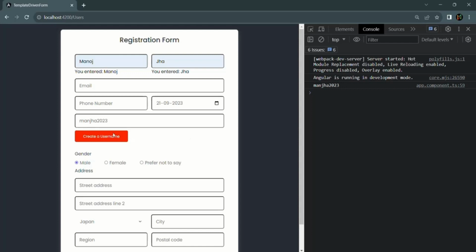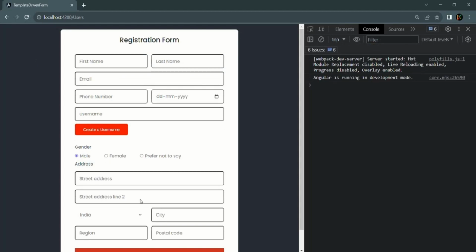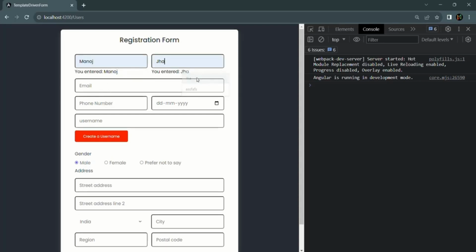Another problem is when this create a username button is clicked, it is calculating the username and it is populating this username control with that username. And with that, it is also setting the country to Japan. So let me reload the page. You see, initially, the default value for the selected country is India. Now, if I enter first name, if I enter last name, and if I select a date of birth, when I click on this create a username button, a username will be generated and this username control will be populated with that username. And it will also change the country to Japan.